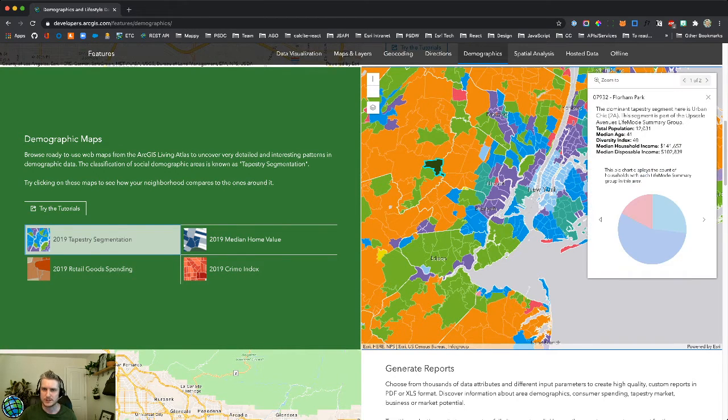I won't go all the way back out to the beginning, but we've basically identified different segments of these tapestry segments. And the idea is that we identify the types of people that tend to live in an area based on metrics coming from the census and other demographic sources of information, things like the total population of the area, the median age, diversity index, household incomes, and really start to understand the different segments of populations.